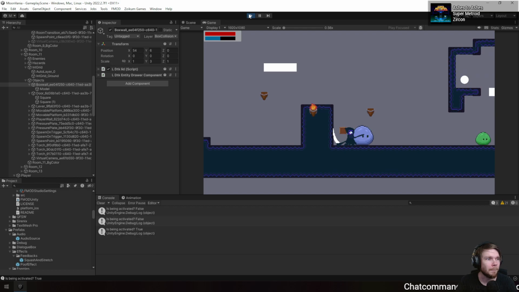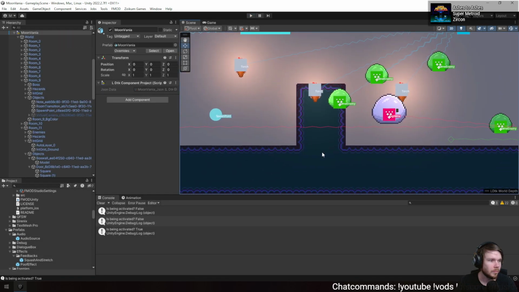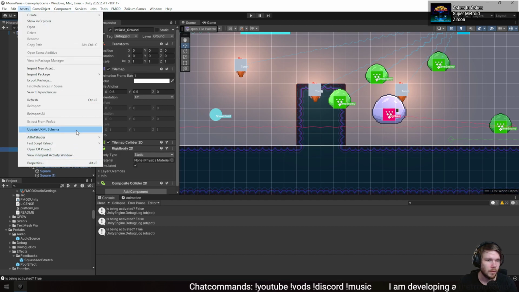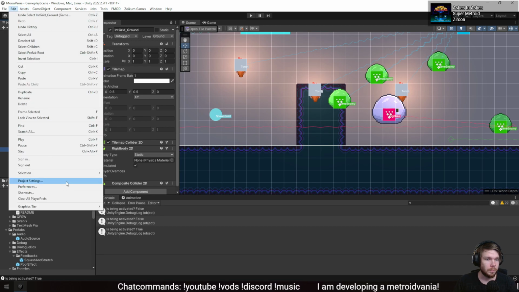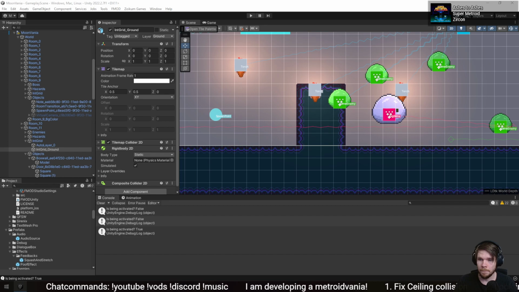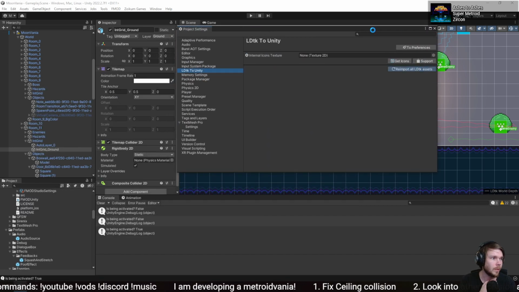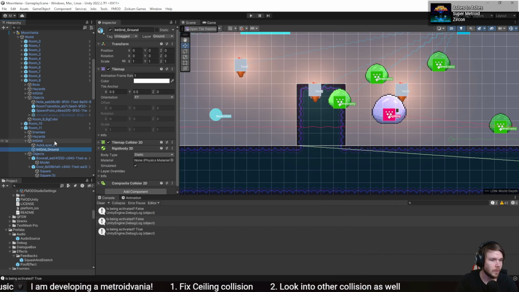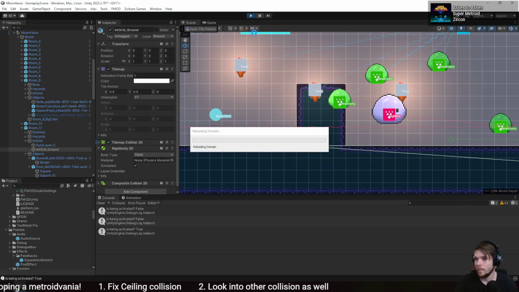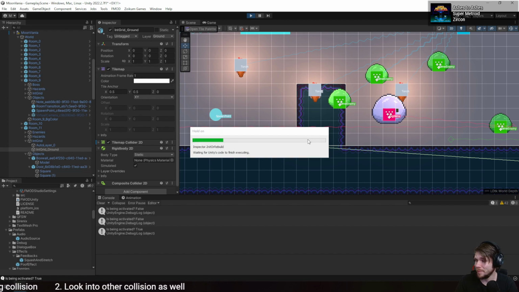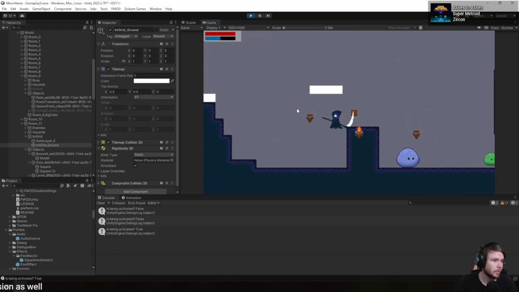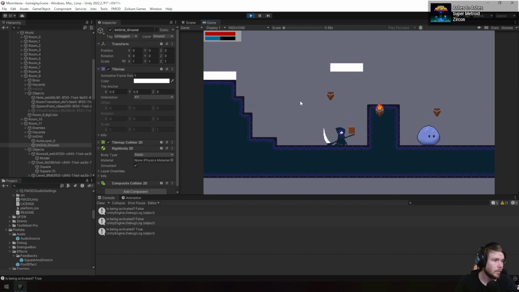Oh, did it? Edit, project settings, re-import all assets. I refreshed while I was at the collider now, right? Yeah. I refreshed when I was in play mode, so we got the tiles, the tile map, but we didn't update the collision because we were in play mode. So that is interesting.